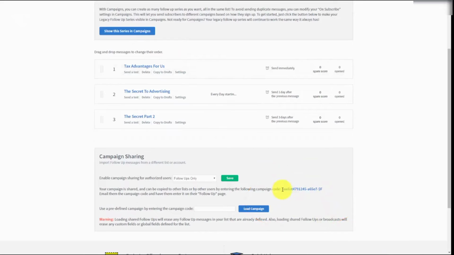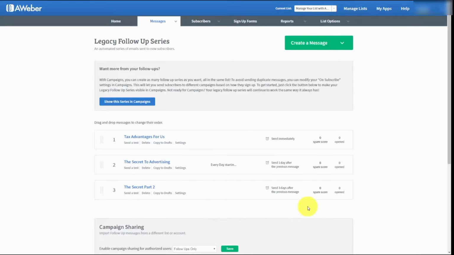What this means is that we can share this campaign code with someone else who wants to use the same messages in their business. They would do that by coming to their Aweber account and loading that campaign code in this space that says use a predefined campaign code.